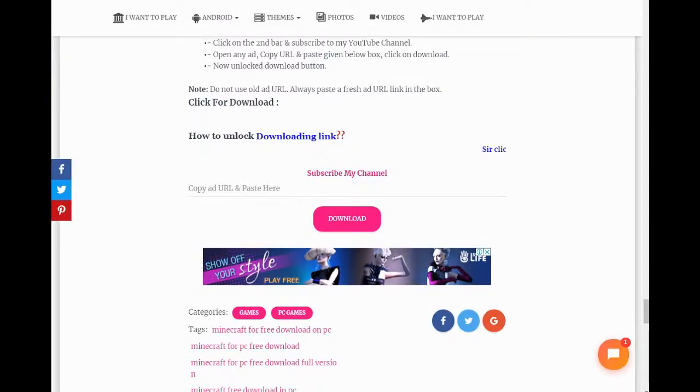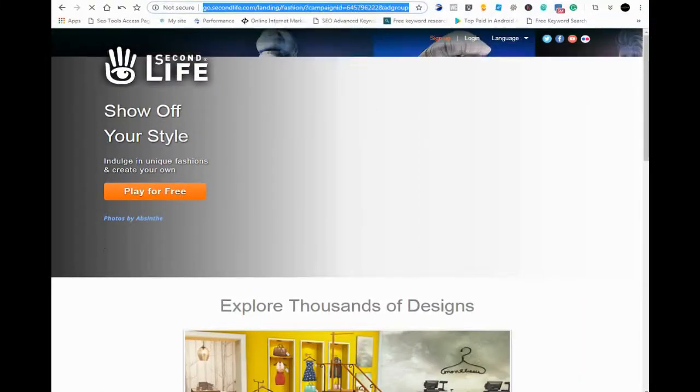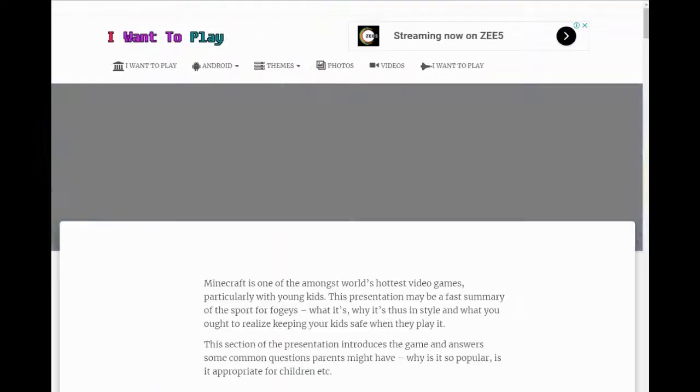Then click an ad and paste the ad URL here. The download link will be unlocked automatically. Click download.